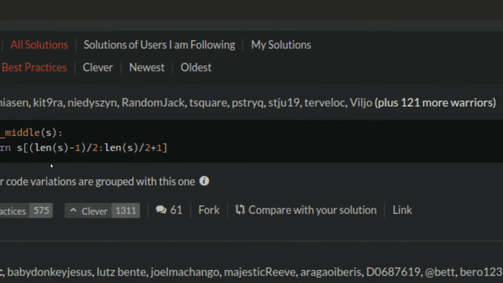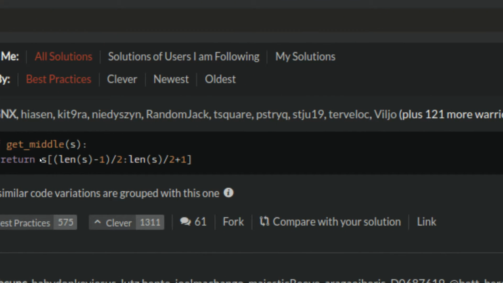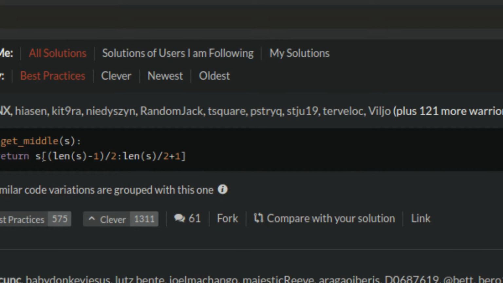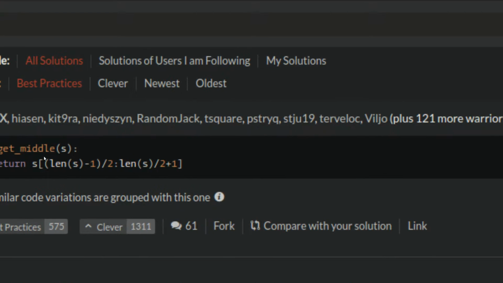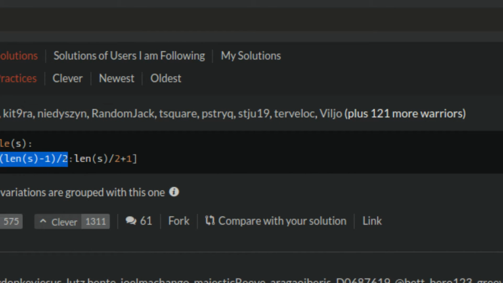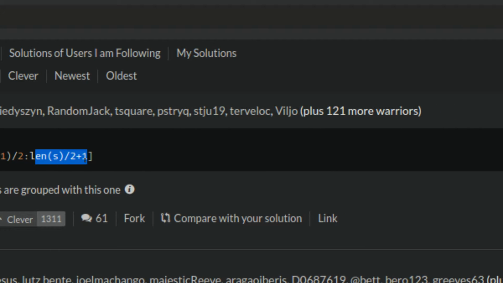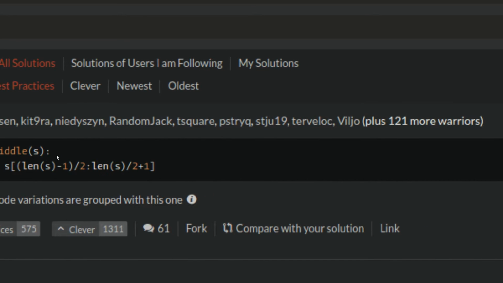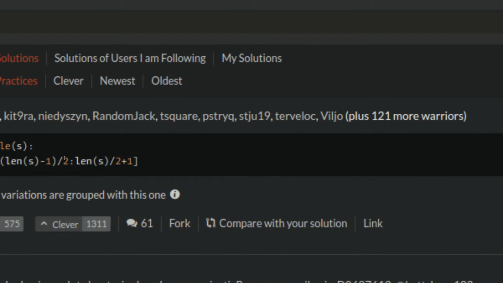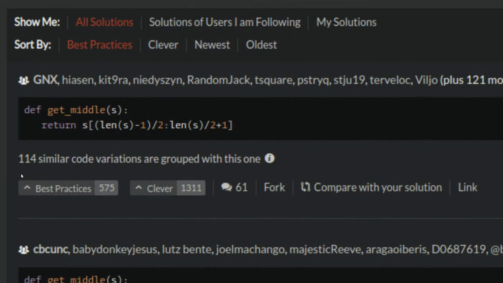So you just got s and you use that expression to cut a portion of the string, and they also used length of the string -1 divided by 2 and length of the string divided by 2 plus 1. Alright, I kinda do not understand this one, and I feel like I should, but I don't.